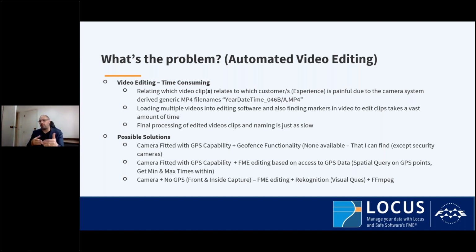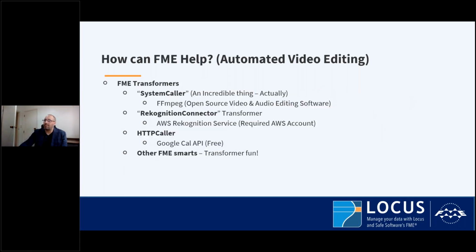We've got a front-facing camera, and we've also got inside. Maybe we could do something really cool using FME editing, a Rekognition service using visual cues to identify location, and then use some open source editing software to extract those videos. So thinking about that, what types of transformers might we want to use to help us solve this problem?